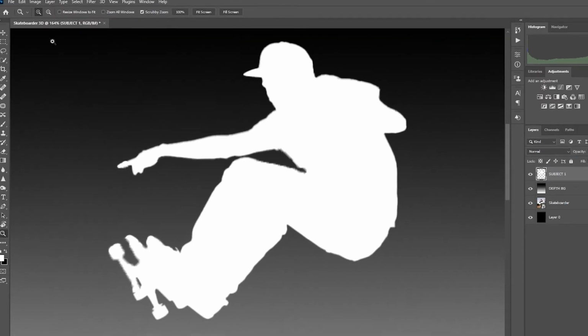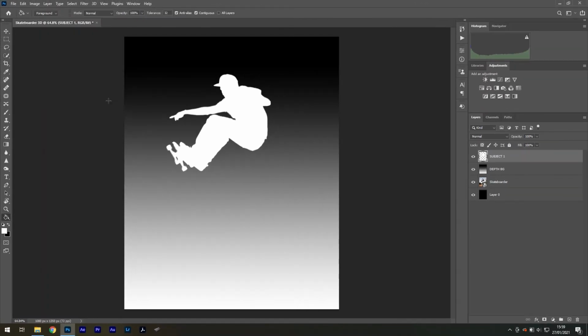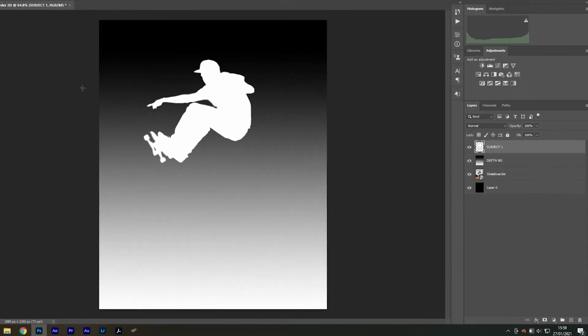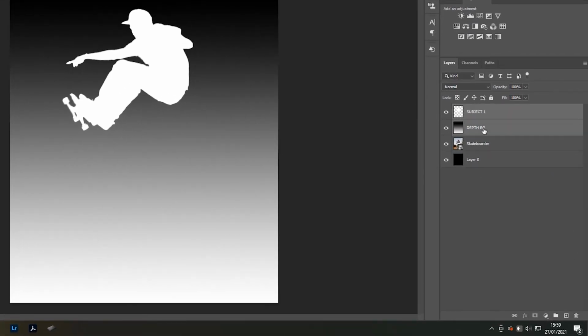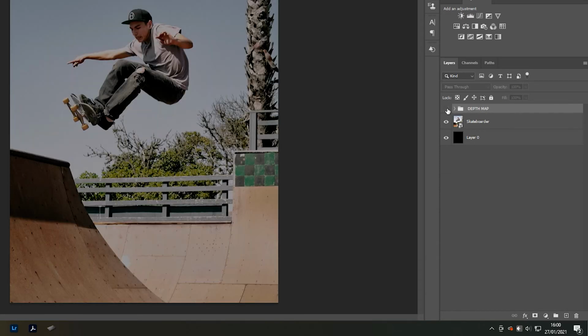The way all of this works is that the blacks represent what's furthest away and the whites what is closest to the camera. So if you use your logic, you can create some more advanced images. I chose a solid white as this will create the most impact and movement on our image. Now group these layers together by holding Shift, name the folder Depth Map, and hide it for now.